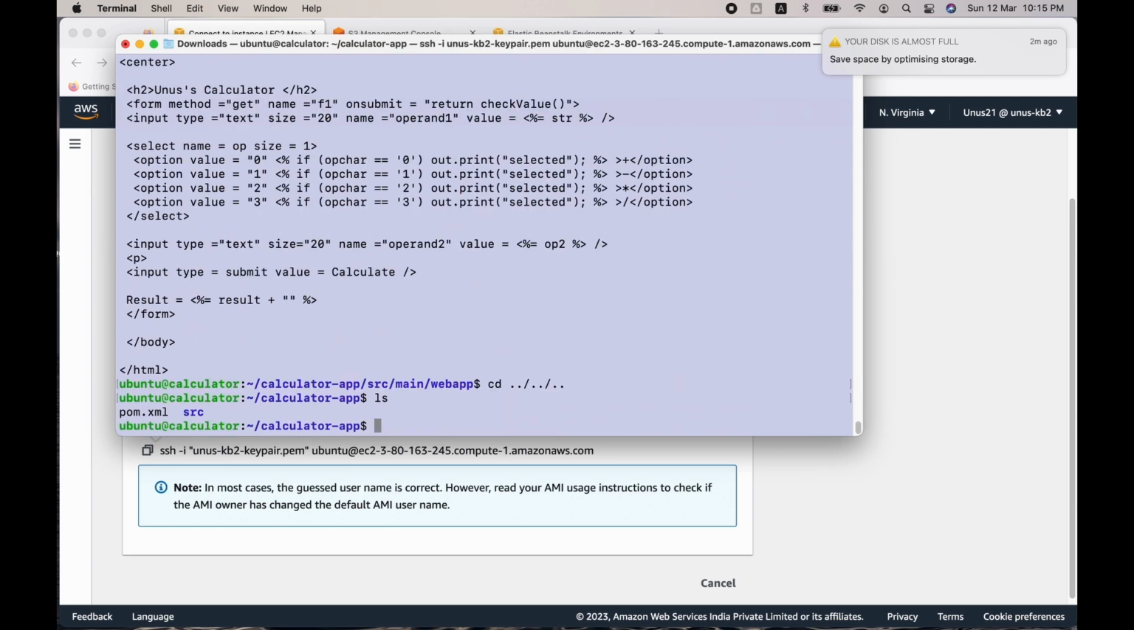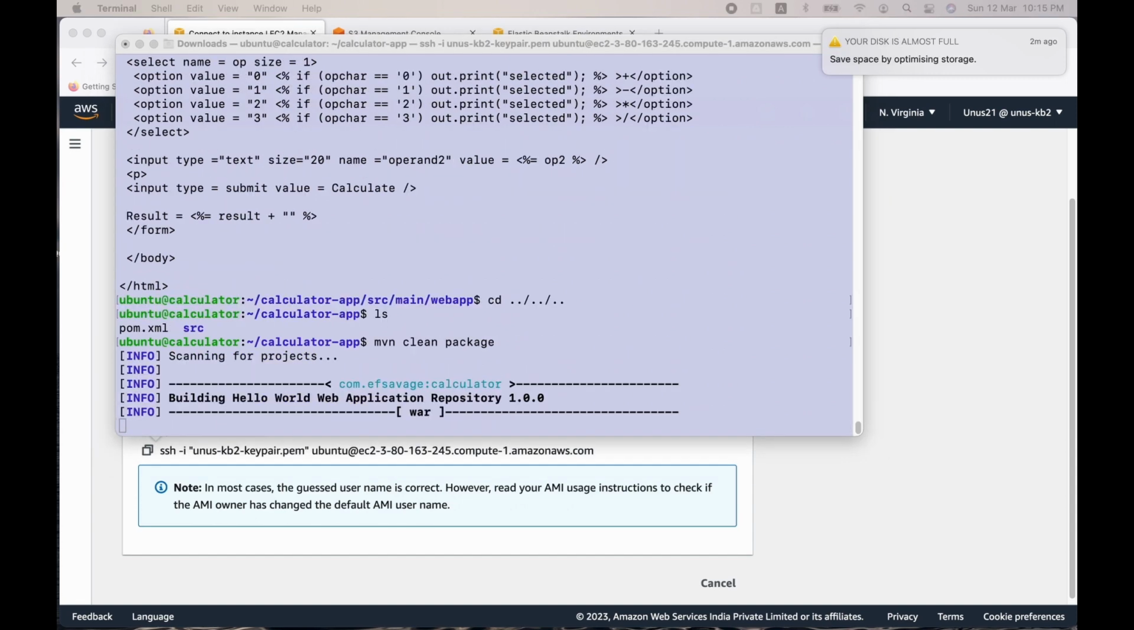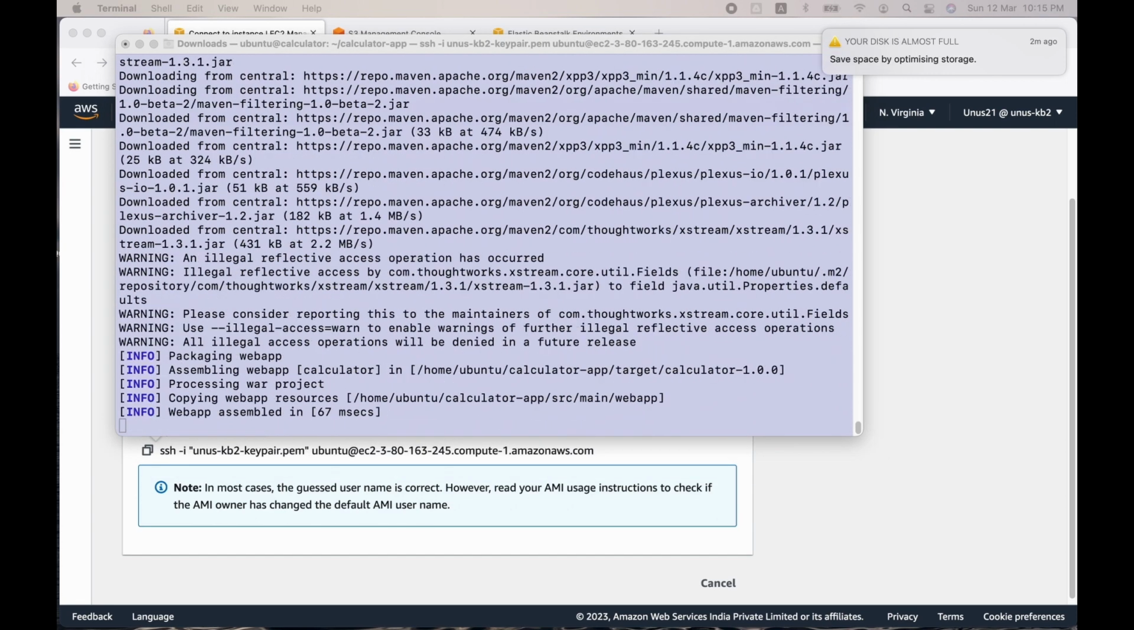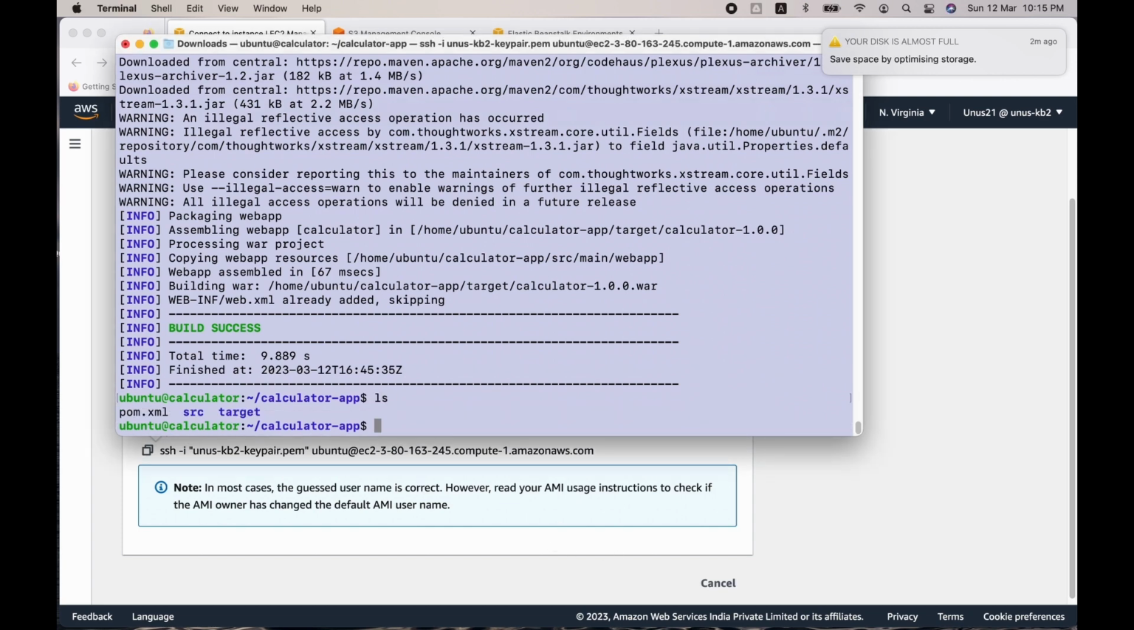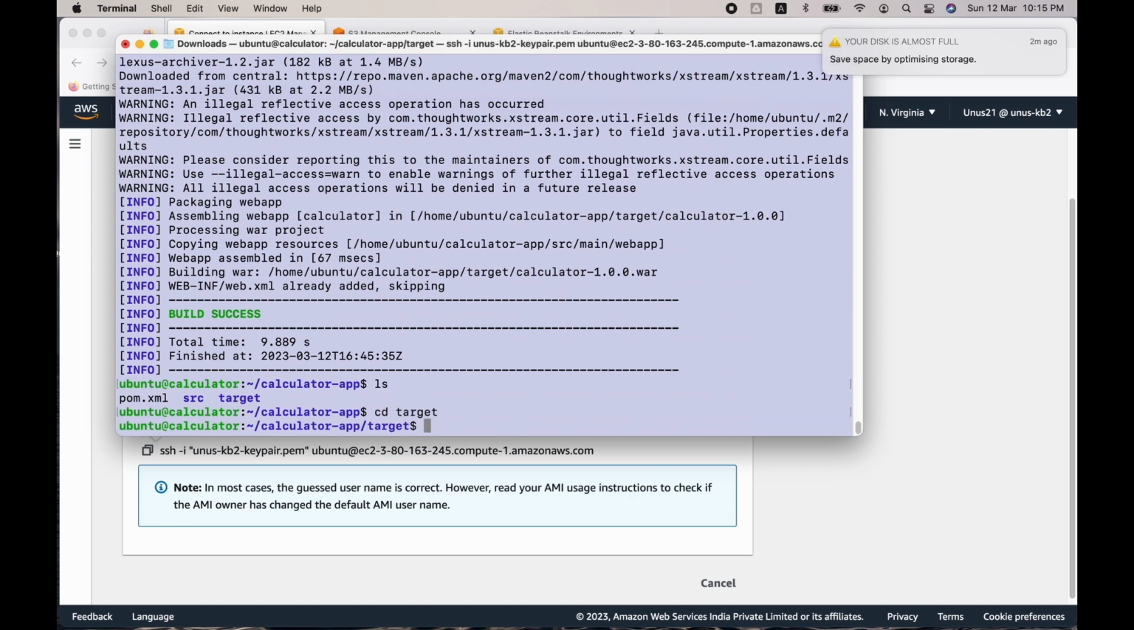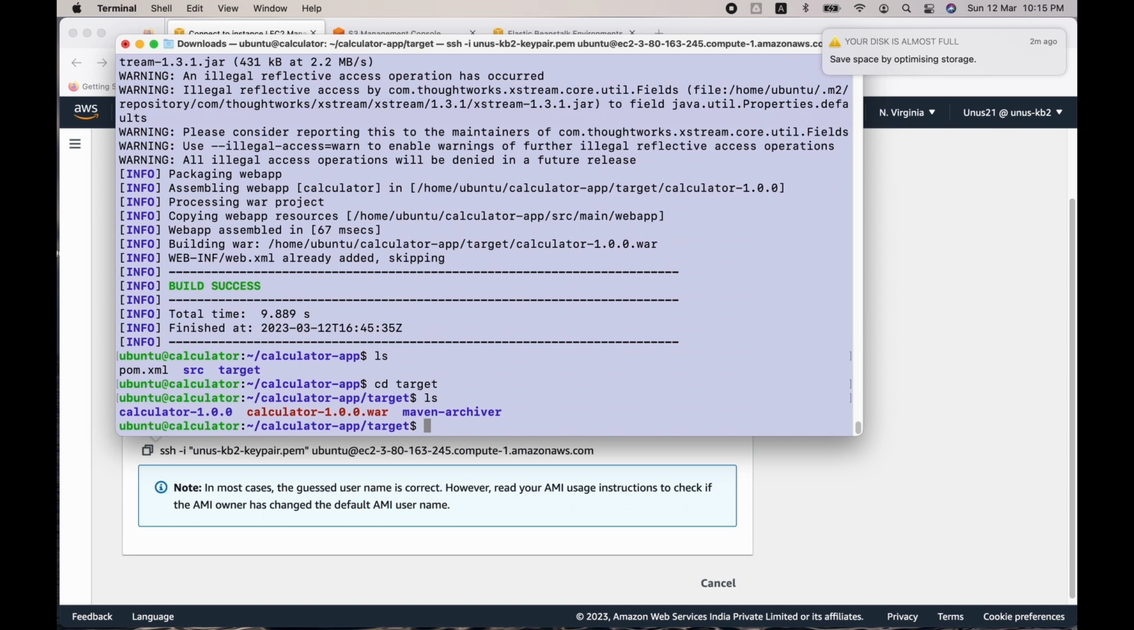Now let's build the war file. How do we do that? You have to issue this command: mvn clean package. That's it. Build is successful. Just do ls. You can see that it has created a directory called target. Go to target and you can see the war file.